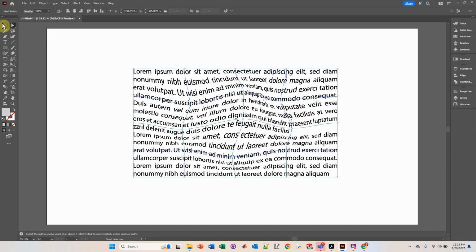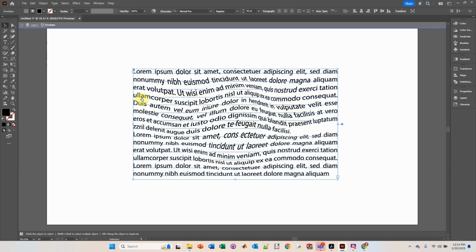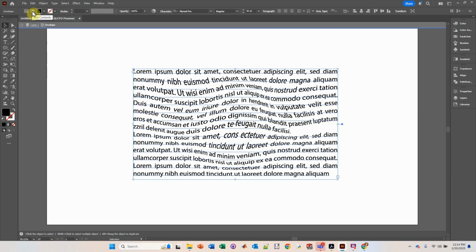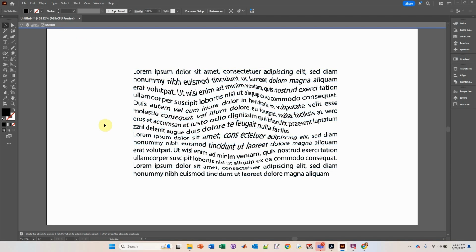Okay. Now if you want to edit the text itself, if you click on it with the selection tool, you see these two icons over here. This will modify the mesh and this will modify the contents. Okay, and it pops up with a text box to tell you which one does which. That is it. That is how you make warp text in Adobe Illustrator.